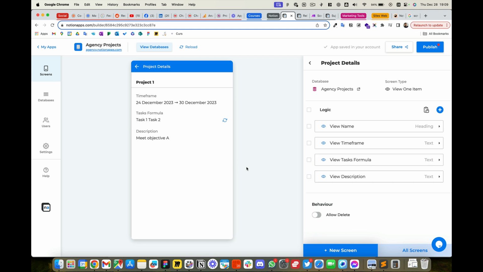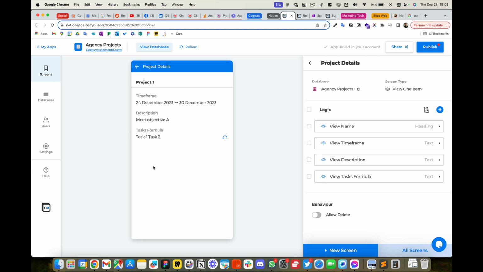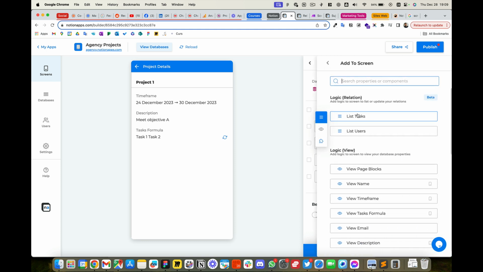So project one, there is a description, so not a big deal. I'm going to put this description here, maybe just after the time frame and description, and just leave this task formula for reference. And now I'm going to use a relation component, right? So I'm going to click on plus, and I'm going to list task. You can see I have another component, because in my project I have a relation with the user table as well. So if I want to use all the users that are assigned to this project, I can do that by clicking this. But for the time being, let's click on list task.